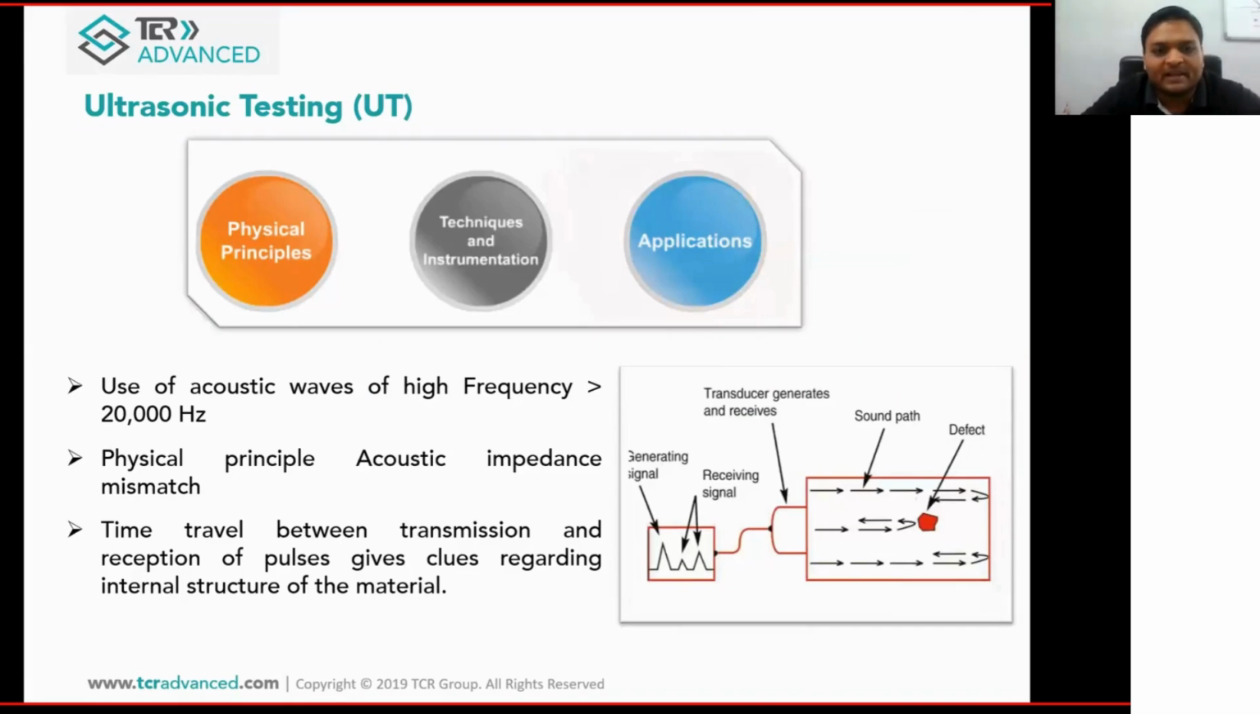Now, open to surface and surface defects we have discussed, but if the defect is beneath the surface, ultrasonic testing is used. High frequency, 20,000 hertz to 25 megahertz, we can use. The physical principle is acoustic impedance mismatch. Whenever an air gap is there, because of the density difference, the ultrasound will not transmit, and it will reflect back, and it will be detected on the CRT screen.